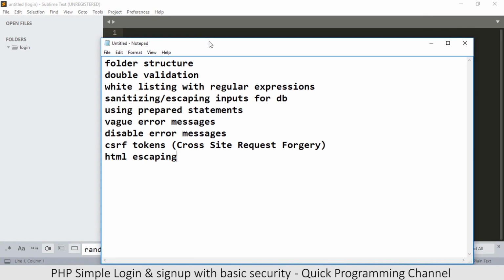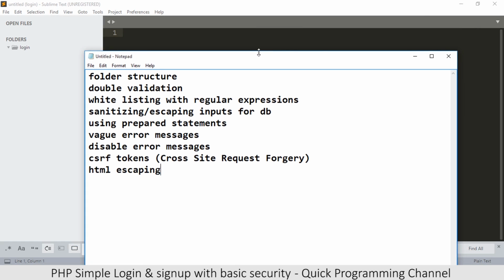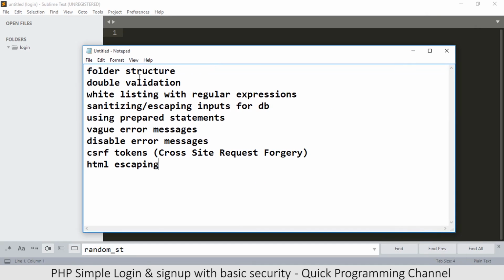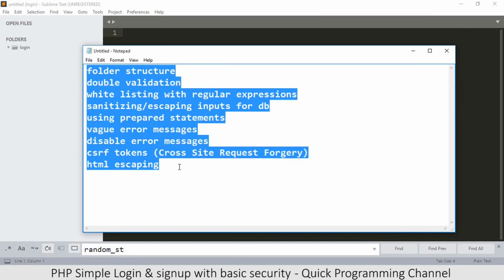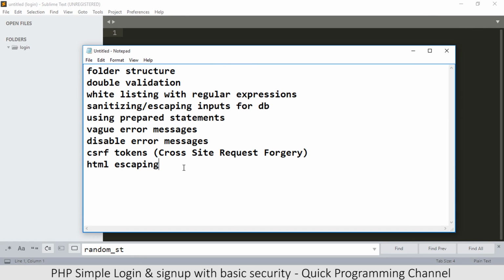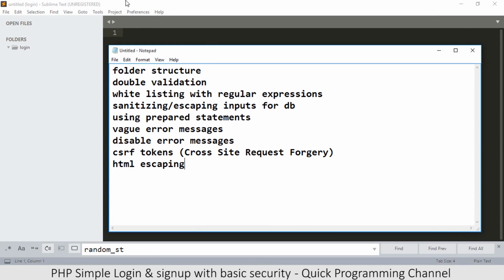Okay, so this is the basic stuff you need to know in order to create a website to have at least some basic security. In the other tutorials, I don't usually cover all of this because it would make the videos quite long. So this is why I decided to do a specific video for web security, then I can reference it in other videos. All right, so let's get started here.